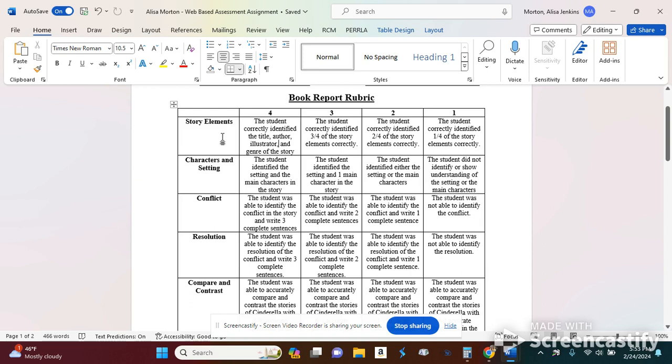The first thing I'm going to be looking for is the story elements: the title, the author, the illustrator, and the genre. So if you were able to identify all 4 of those correctly, then you'll get a 4. 3 if you identified 3 of the 4, 2 if you identified 2 of the 4, and 1 if you identified 1 of the 4.